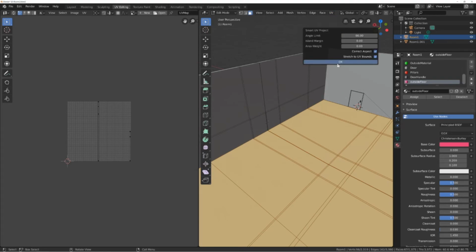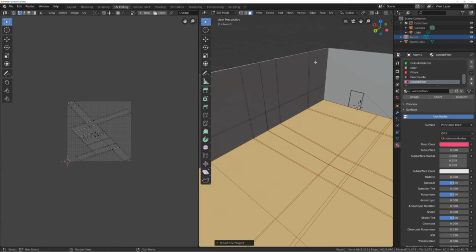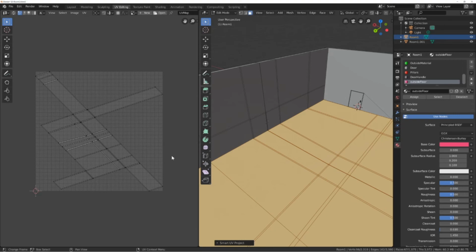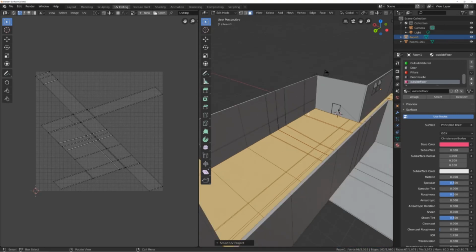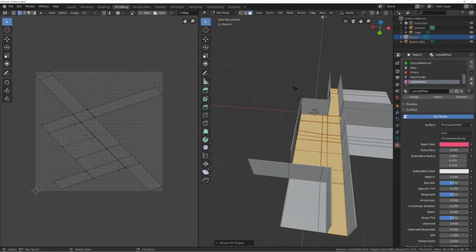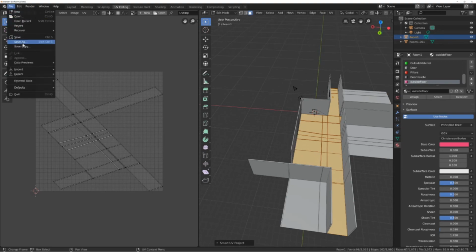Now, if I've messed anything up here, we'll know very quickly when we start adding some textures. Why the hell has it done that? Oh, that looks really bizarre. Why did it do it like that? Okay, well, let's just try it one more time. Smart UV unwrap. Okay. Alright, well, that's what it wants to do. Let's just save that again. So it's got all of our UV information now.